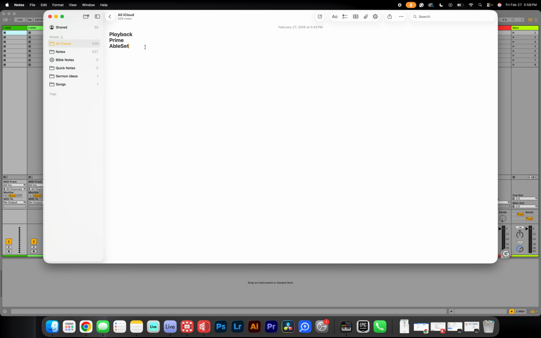And then there's AbleSet, which is also something that you can buy that would do a similar thing of allowing you to control Ableton from an iPad to run tracks and do a bunch of custom interesting things. So that's something to look at in the future if you're interested.